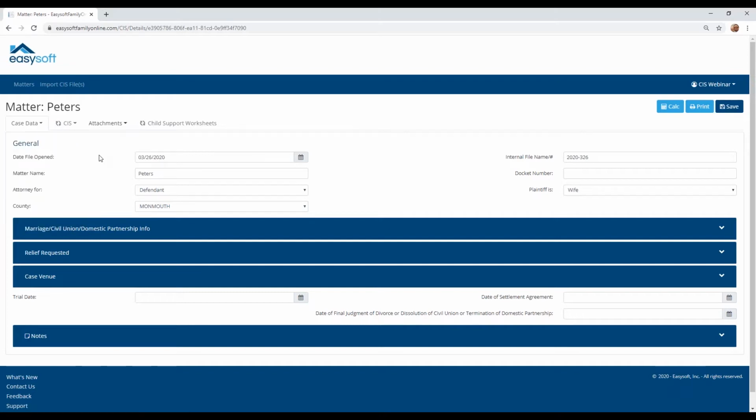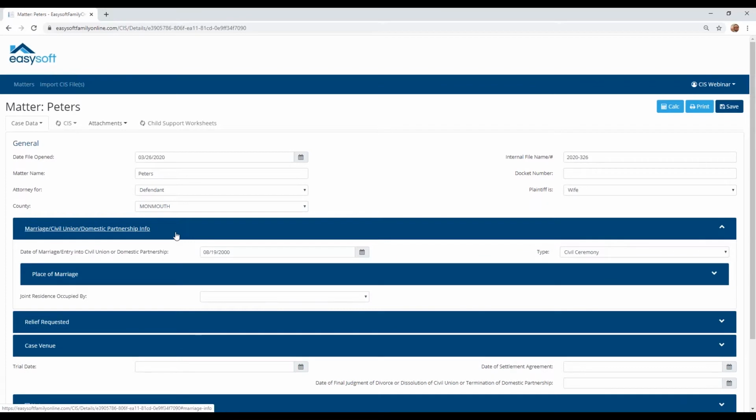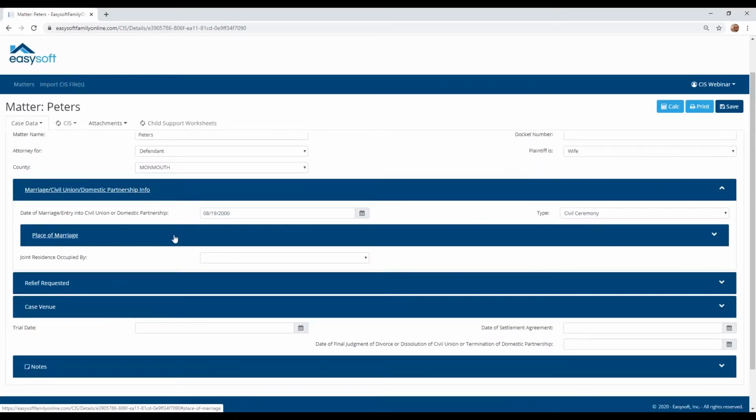So under the general information is just the date your file was opened, the matter name you entered upon creating that CIS, and then you'll be able to enter in all of the other information listed. Anytime you see a thick dark line, you can click on it. This is our accordion style that we've created to make it easier to find all of the fields within our software.